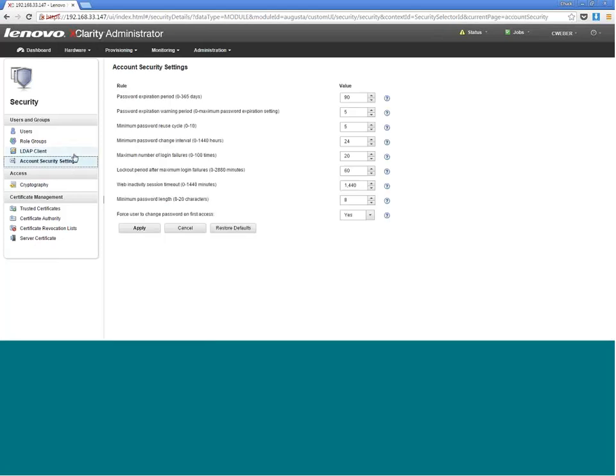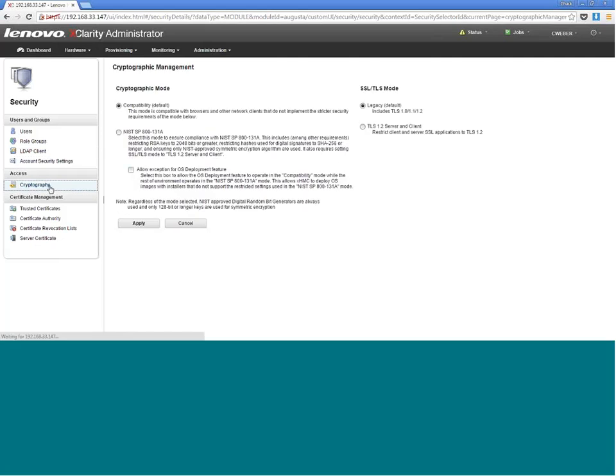Account settings, it's just your normal, how long do you want to keep passwords around, what's the minimum reuse, right, the normal things like that. Cryptography, so this product is NIST compliant and FIPS compliant, but for NIST 800-131A, when you turn that on, it will actually encrypt everything, so all the communications between the nodes and the product itself will be encrypted, and then all the data that's stored will be encrypted.